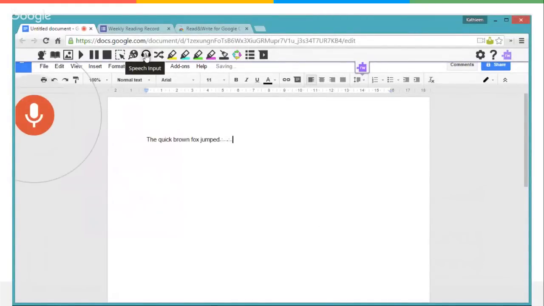And so they're just using the speech input there, but you can see there are tons of other tools that are built into that Read and Write for Google toolbar. So by the way, pay attention when you install this. This is free for teachers, and there are pieces of it that are free for the life of Read and Write for Google for students as well. But be sure that you read the details inside the Chrome Web Store when you're looking at that.